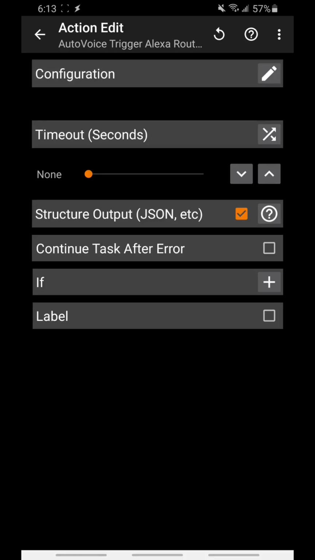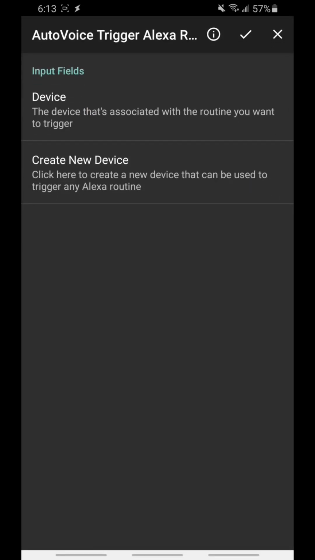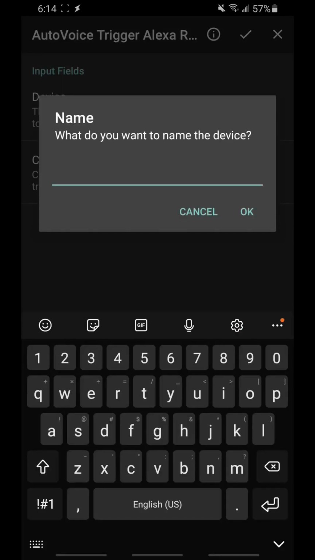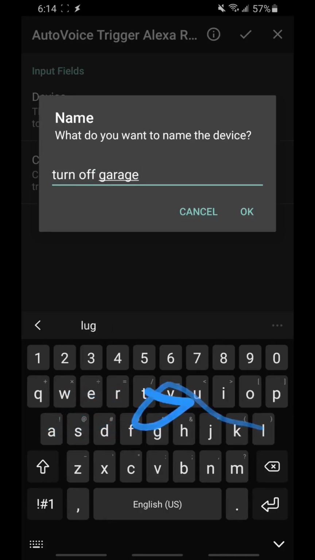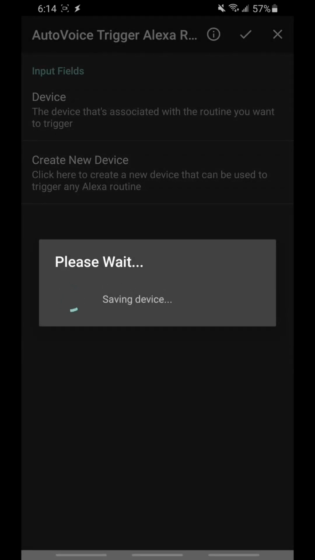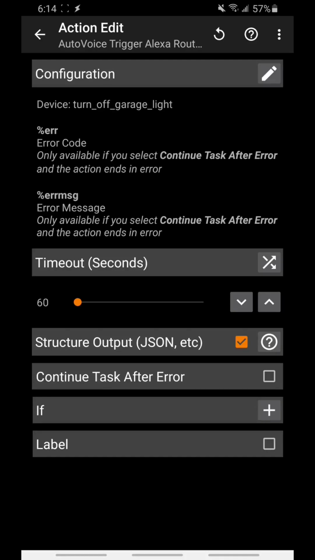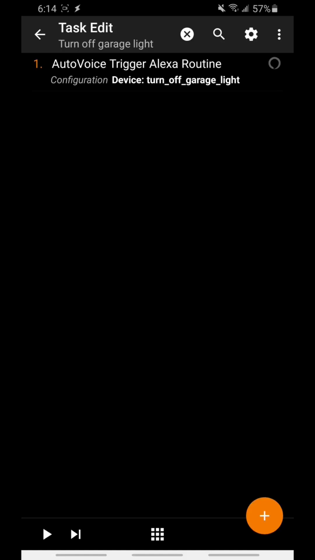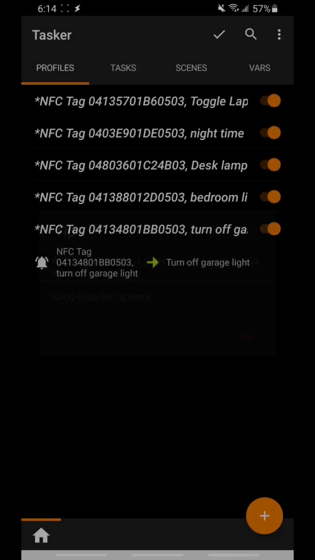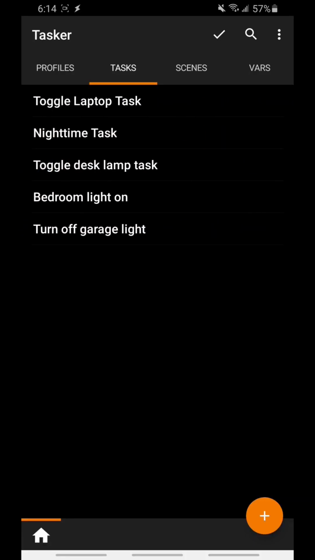On the action edit screen, we will click on the edit icon next to the configuration section. This will open up the AutoVoice app, and then in here, we want to select the Create New Device option. And we will call this new device Turn Off Garage Light. Once you have the device created, we want to click on the check icon on the top right of the screen. Back on the Tasker action edit screen, we just want to click on the back button to save everything. Now the Tasker profile and task are all set up and ready to go.